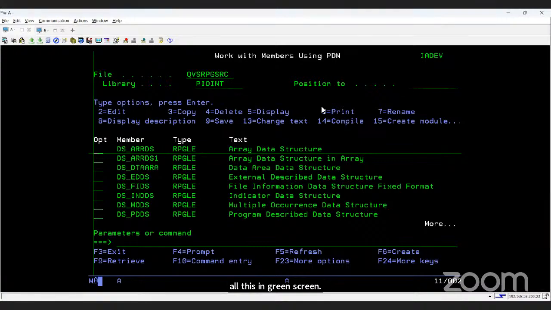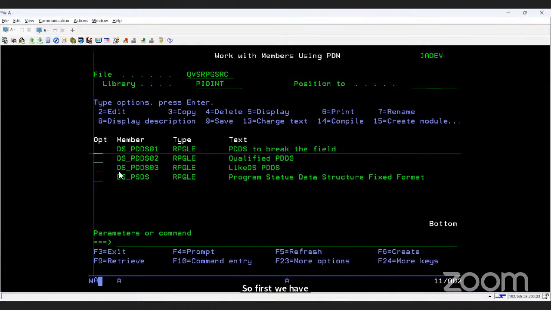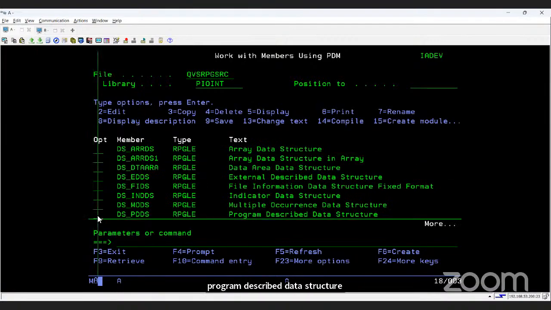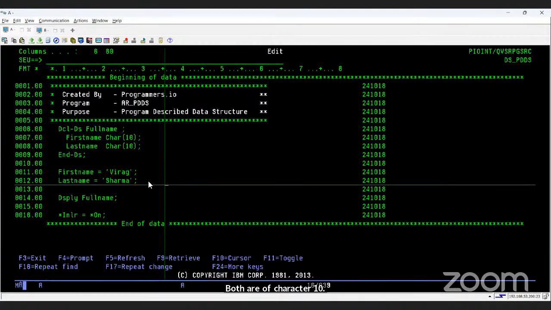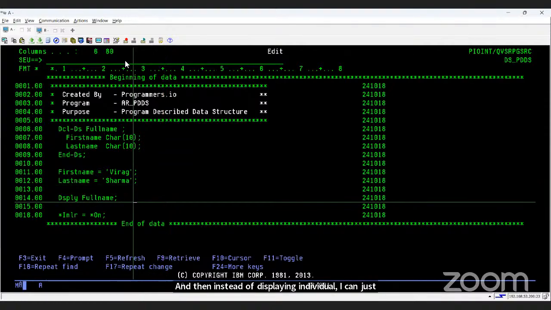So first we have the program described data structure. Let's see an example. I have just declared a data structure full name and the subfields are first name and last name. Both are of character 10. I'm initializing some values to the subfields, and instead of displaying individually, I can just use the full name to group it.